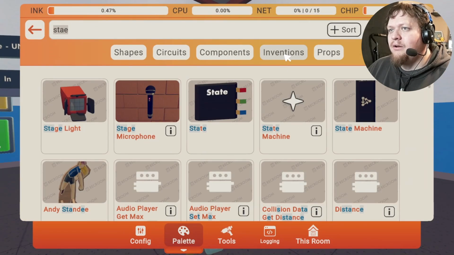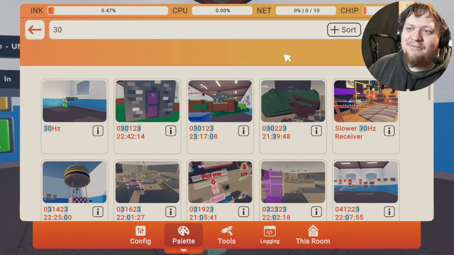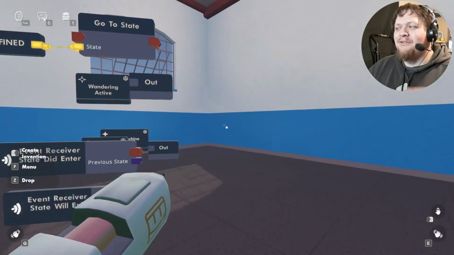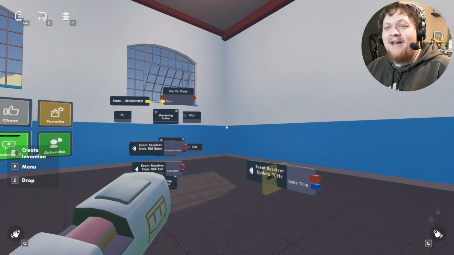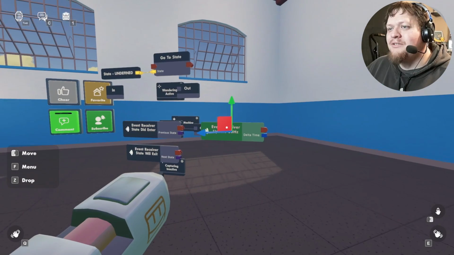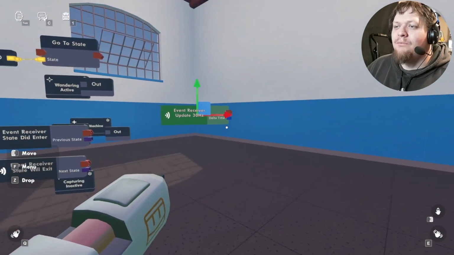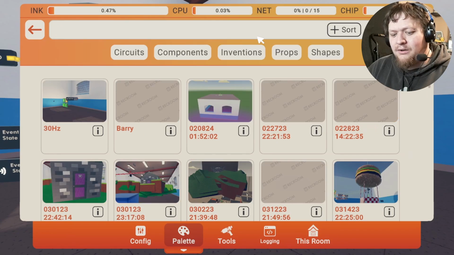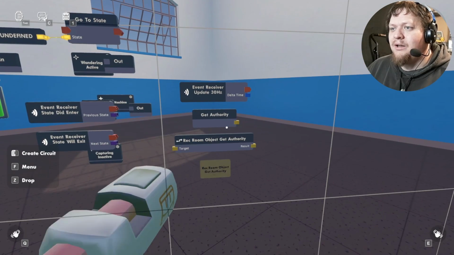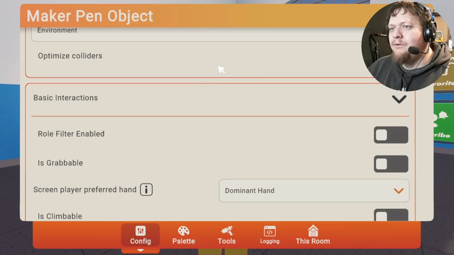We're gonna get a 30 hertz receiver. I actually have the event receiver configured to 30 hertz saved as a separate invention. So we got 30 hertz. We still want to run it on the person who has authority of the monster. We still want to run it on their system. So we're gonna do Rec Room object get authority, not get it. We're gonna configure our model.